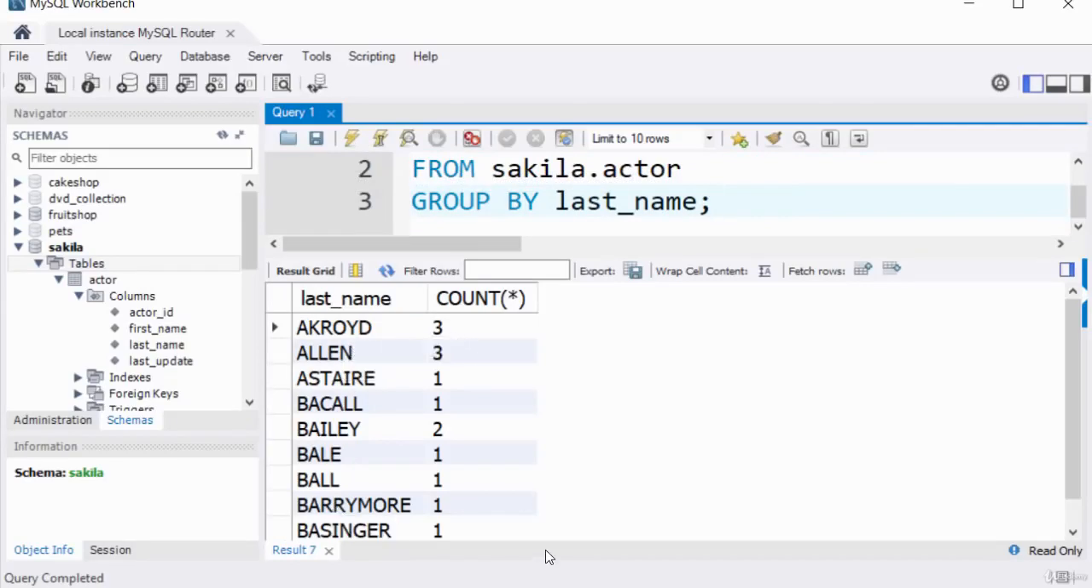So it says Aykroyd, I've got 3 people called Aykroyd. Allen, I've got 3. Bailey, I've got 2, and so on. So the group by clause is quite useful if you want to separate or group certain related data from a result set. So that's it for this video.